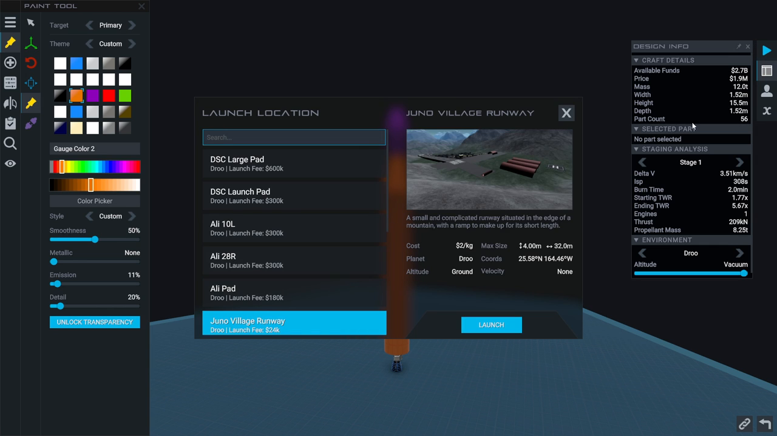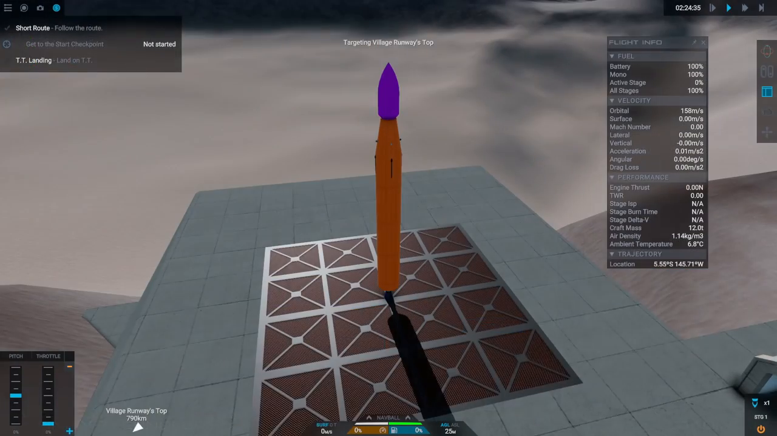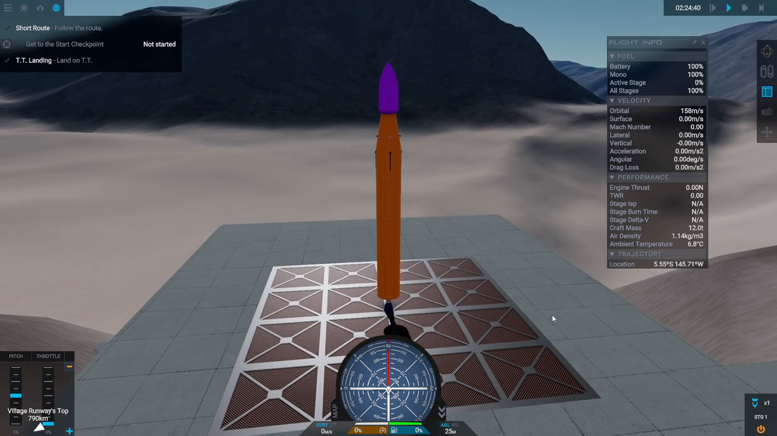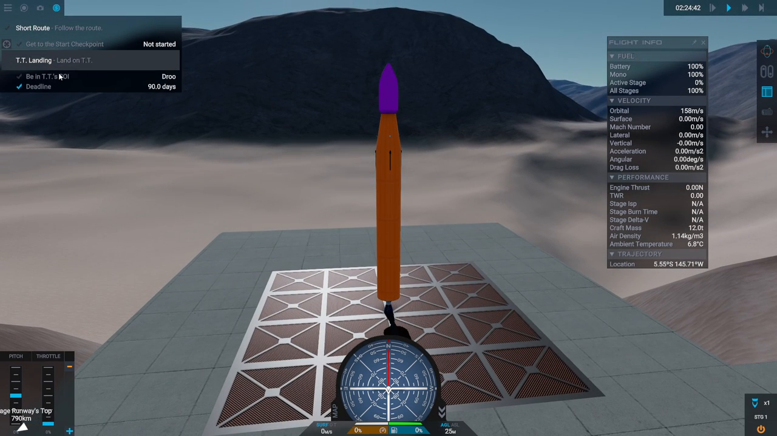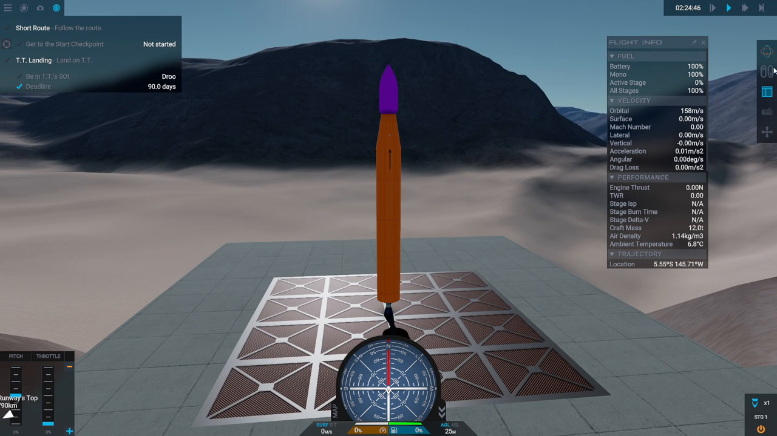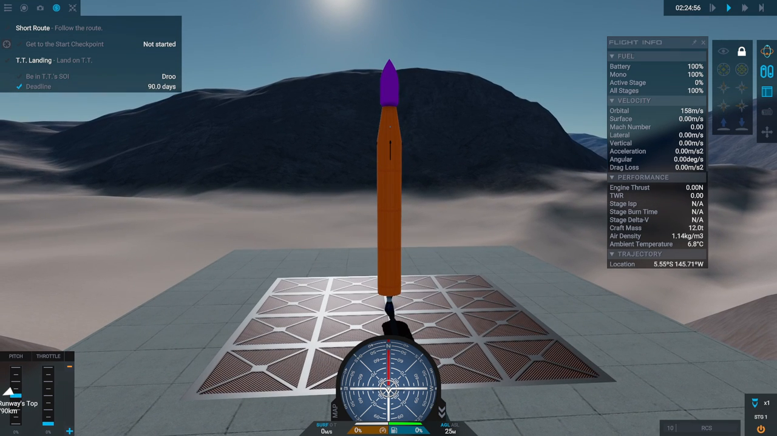Well, we can't use the village runway, we're too tall. So, the launch pad it is. Have I forgotten something in my haste? I do not know. Land on TT. Deadline 90 days. Well, we better get started then. So, that on. RCS off. And looks pretty stable. Let's find out. Launch. Well, throttle up, please.